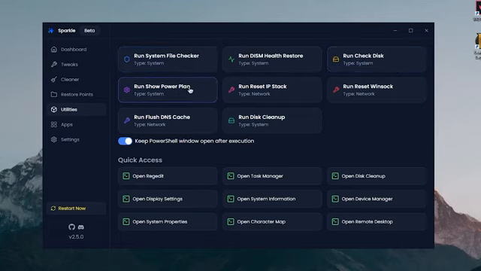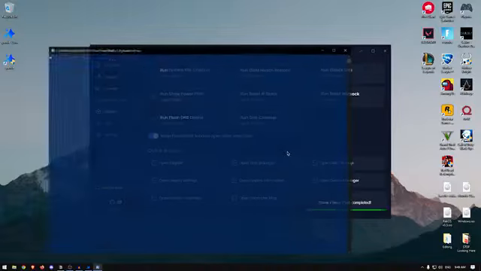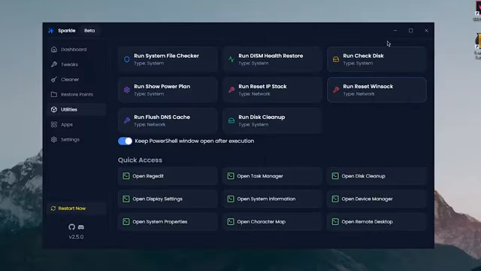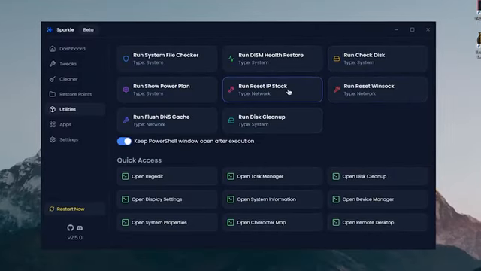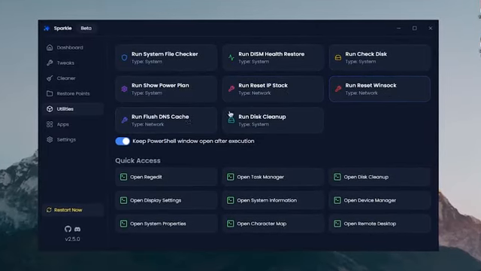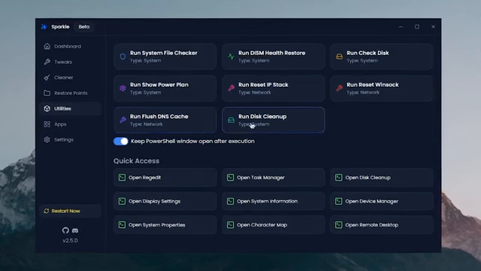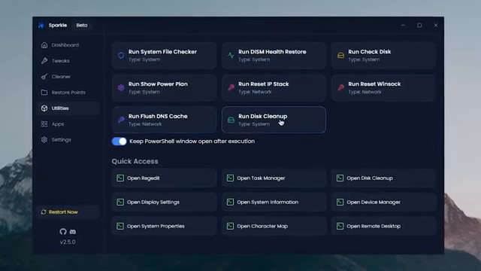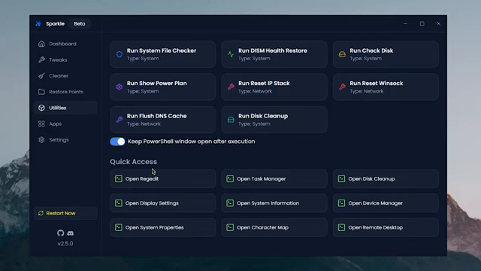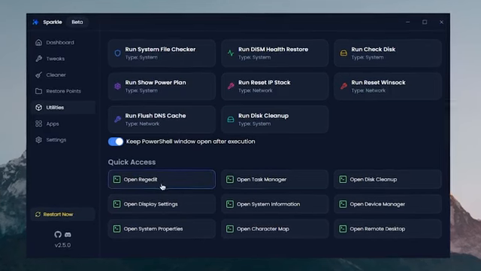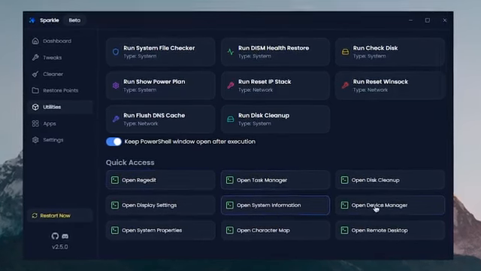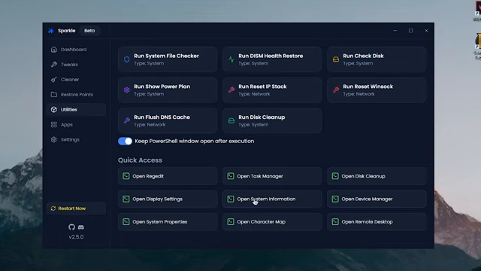Then there is the run show power plan. So we're gonna click on it, click on run, and it shows nothing. I have no idea why. There's also the run reset IP stack, the run reset WinSock, run flush DNS cache, and the disk cleanup utility once again for some reason. Then there are some quick access options such as opening up the registry, the task manager, system information, device manager, and all of that good stuff.